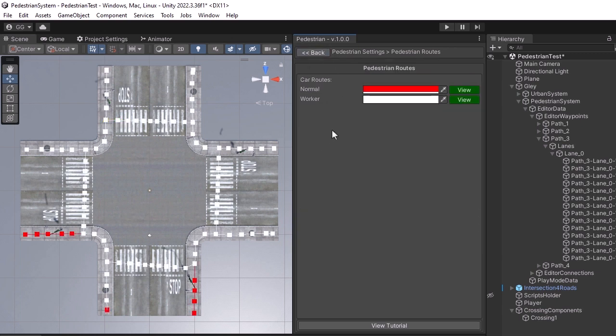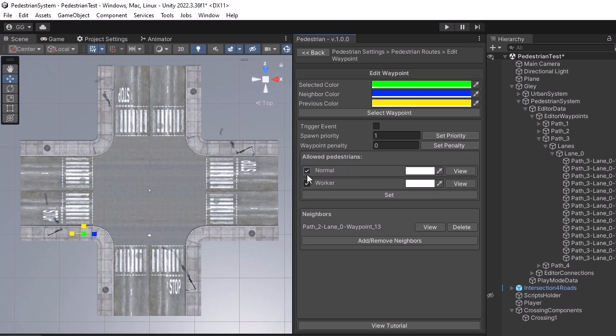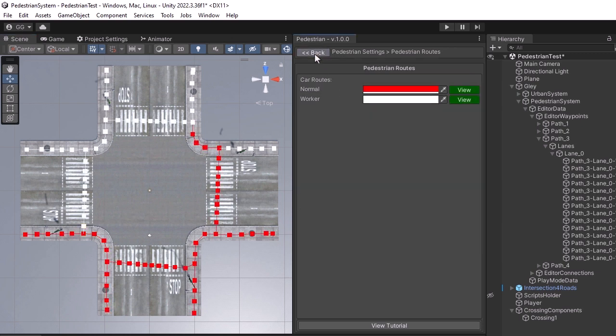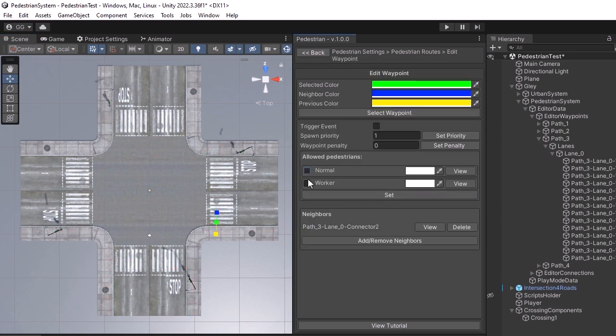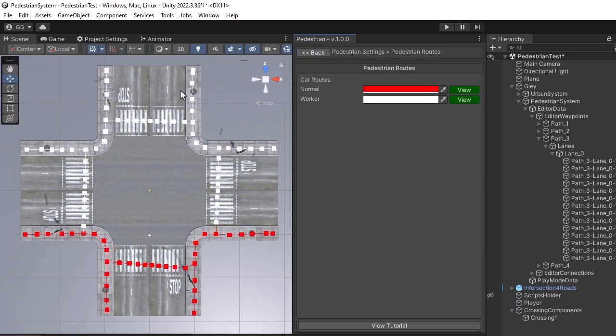Now let's make all bottom waypoints accept normal pedestrians. Select the edge waypoint and select normal pedestrians on it. Notice the propagation on all unedited waypoints. Mark that crossing as worker. Now on the top part we have workers, and on the bottom part we have normal pedestrians. Use the view buttons to toggle between them.